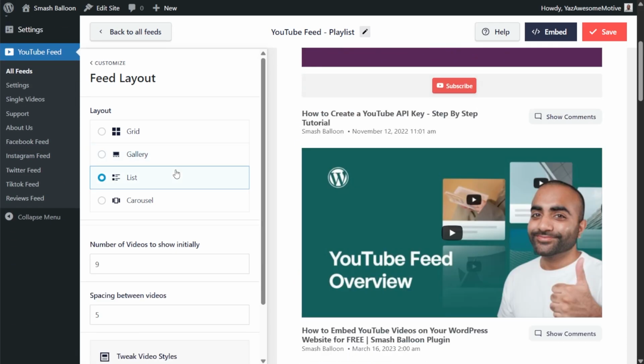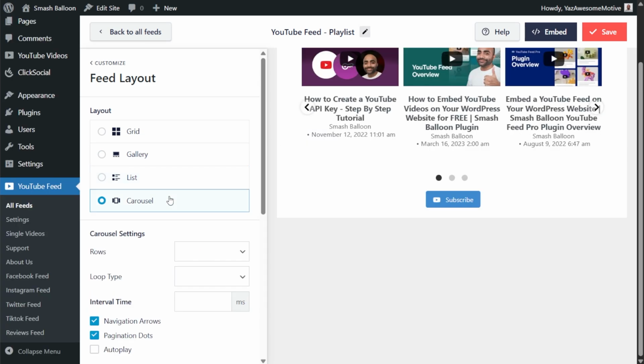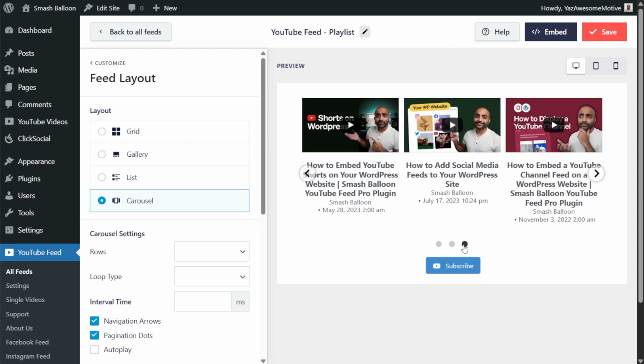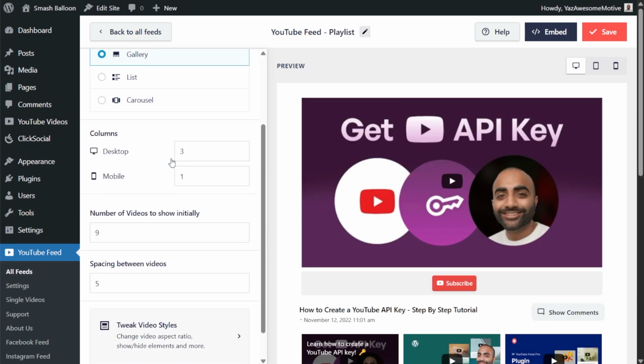Third is the List View, which displays your YouTube videos in a single column list. And last but not least is the Carousel. This one allows you to swipe through the videos inside your feed by clicking on these buttons and dots at the bottom. For this tutorial, let's continue with the Gallery layout, and if you look below, you can choose a number of columns you want to display inside your feed too.